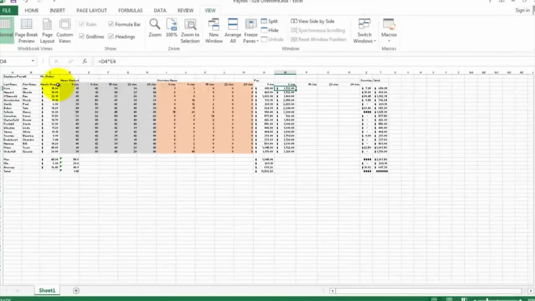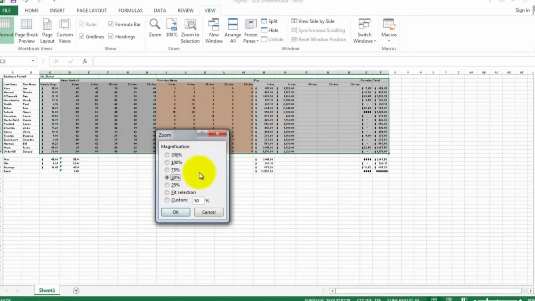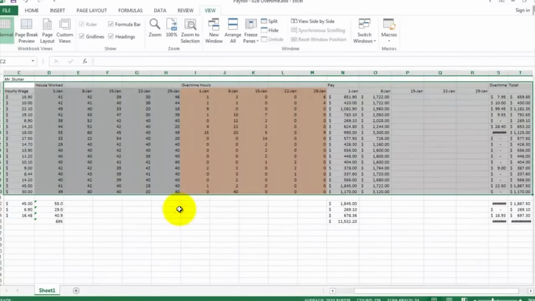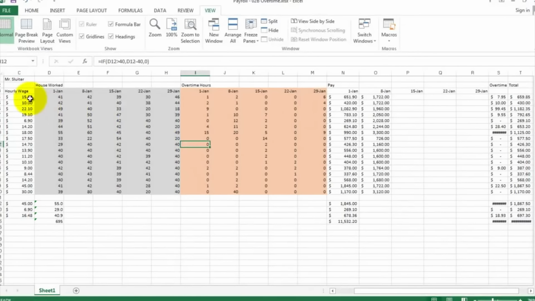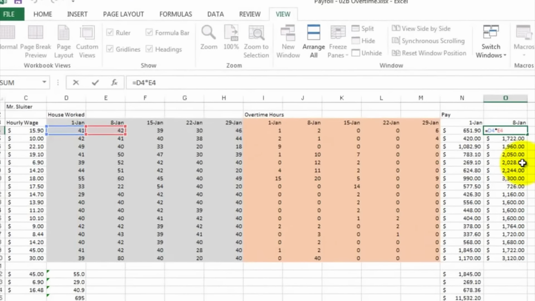Let's choose something else. I'm going to select the part that I'm interested in, just these cells. Click on Zoom and choose Fit Selection. That will fit this highlighted area on the screen. So now I can see hourly wage all the way to the last formula. Okay, now let's go look in this cell here. What's going on in cell O4? It says take the cells D4 and multiply by E4 and give me the results.